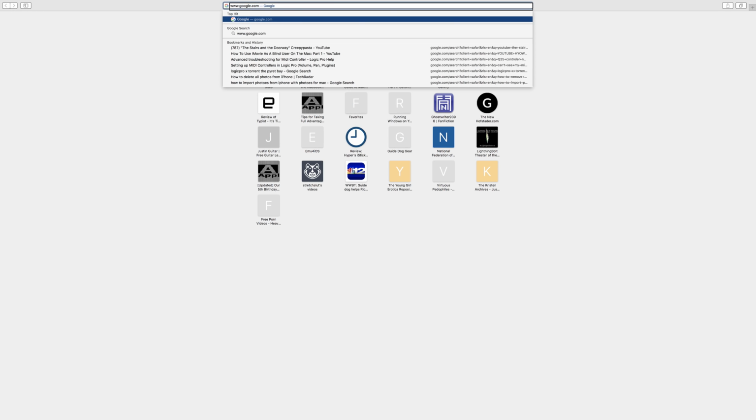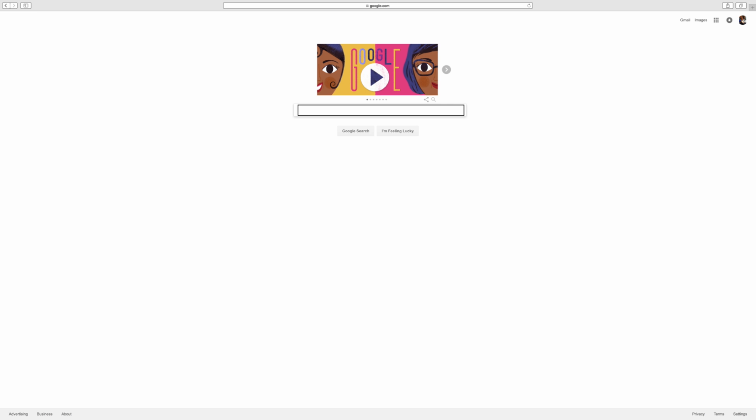Search for www.google.com. And enter. Google. Google search. I'm feeling lucky. Google search. Here is a little tiny oopsie in Safari. Sometimes it will automatically interact you with the HTML content, which is where the web page is, because of course a lot of web pages are coded in HTML.